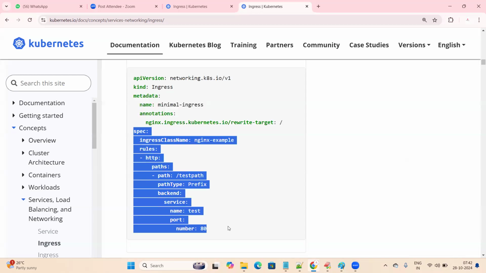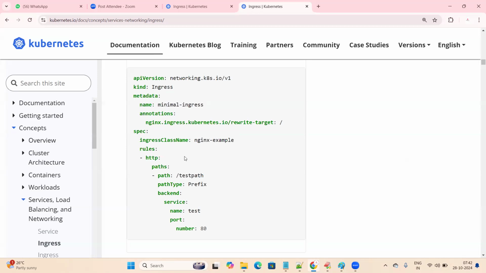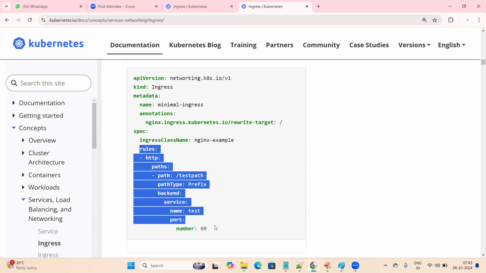Under the specification, we are going to specify some rules. Okay, what are the rules here? What is this ingress class name? So this ingress class name defines the name of the ingress controller that handles the request. You can see here, these are the rules that we are specifying.